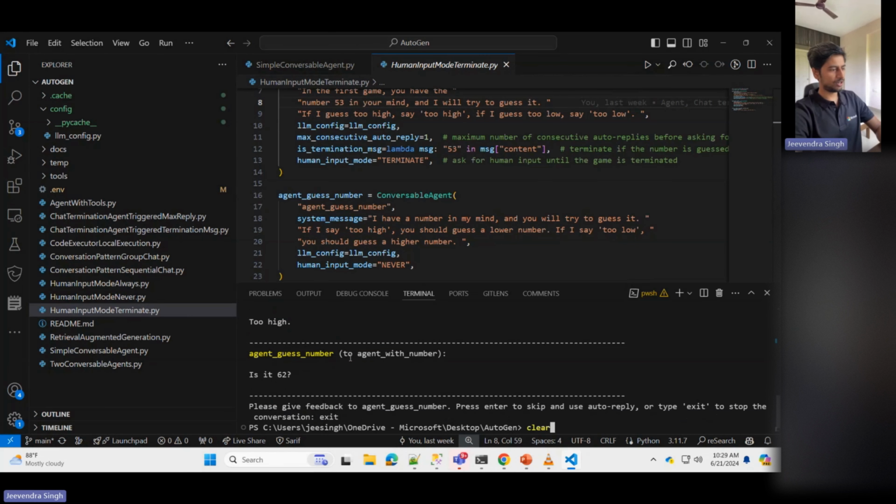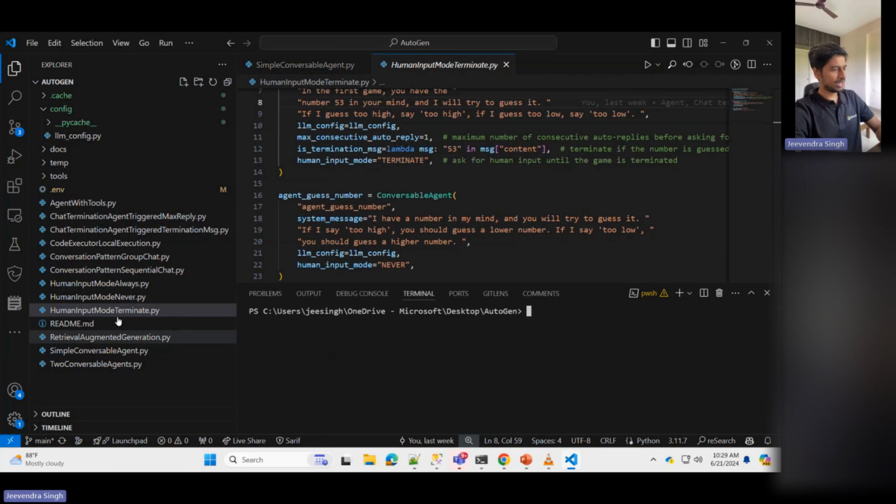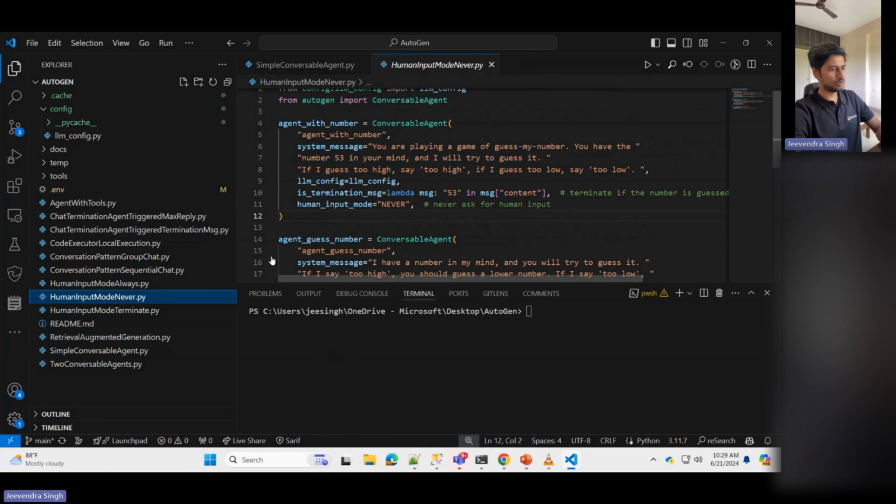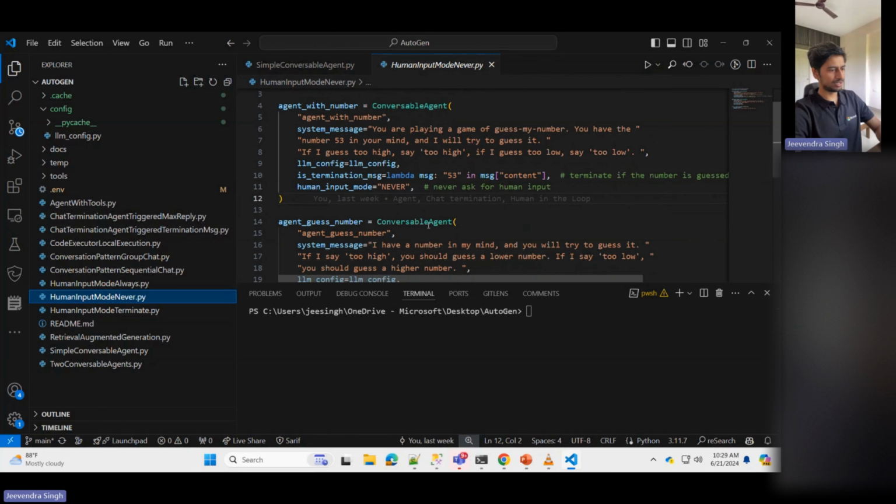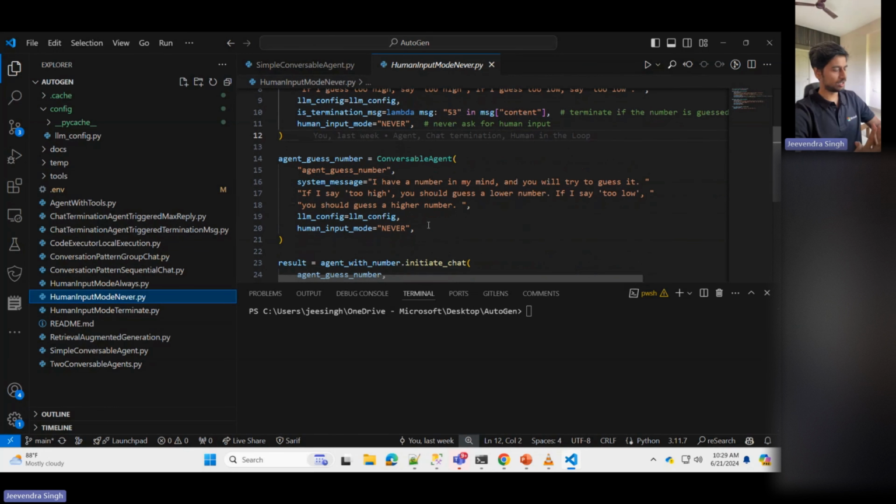So this is yet another way of chat termination. And the human input mode never, that we already have seen, right? Where human input is not at all needed. Agents can chat autonomously. Okay.